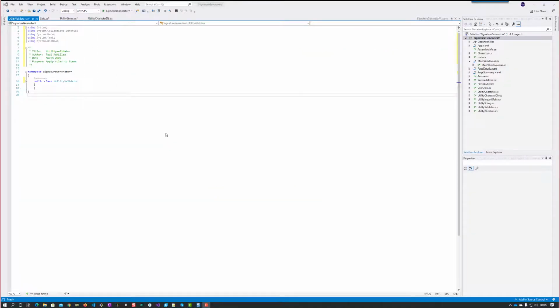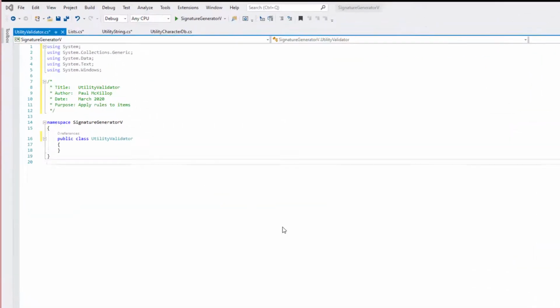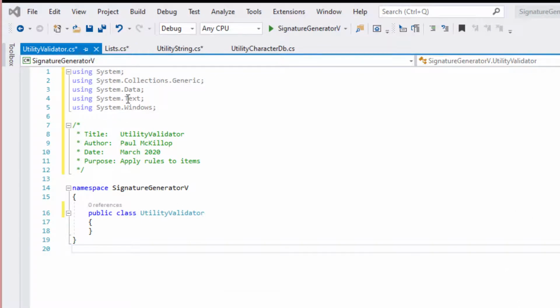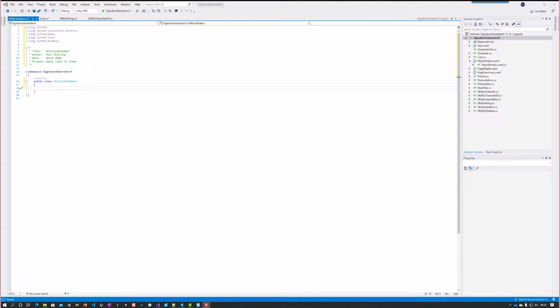So I've created the new class called Utility Validator. I've given my directives that I think I'm going to use. The only one I added really was system.data. I've put the module header in, and I've made the class public as usual. Before we can use this class though, there's a class on which this class will depend called Invalid Character, and we haven't created that yet, so I'm just going to create that.